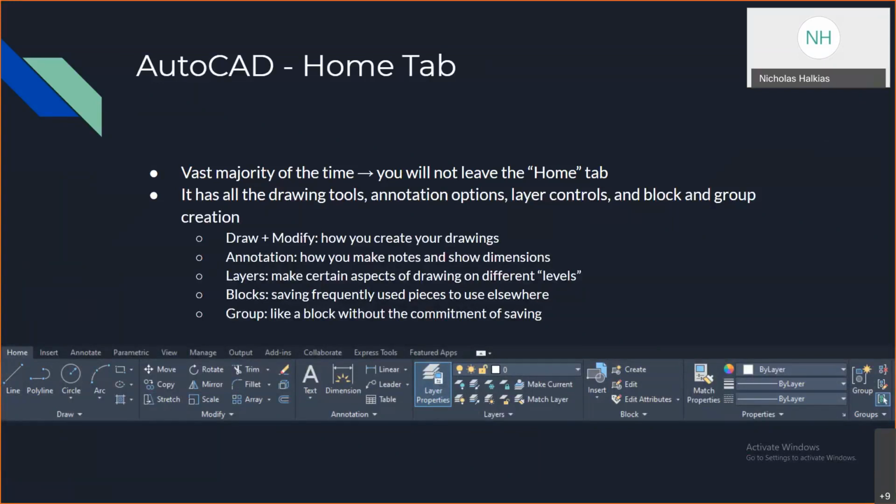Drawing and modifying is how you create your drawings or your drafting or whatever. Annotations are how you make notes or show dimensions. Layers, you can make certain aspects of your drawing on different levels. So that might not seem that important or useful, but just as one example, let's say on layer 0, so this number right here, layer 0, on that layer is where you draw your main model. You draw whatever it is, like a gear or whatever.